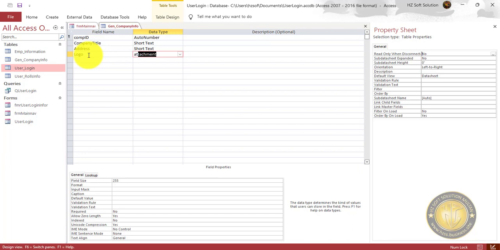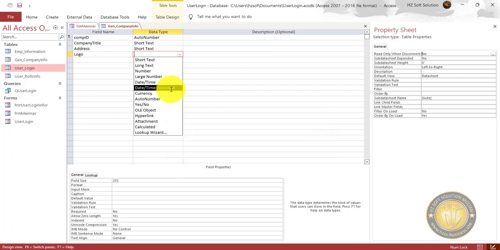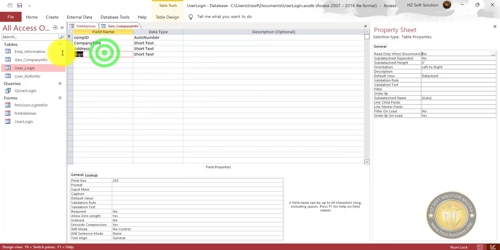If you want to use attachment, use attachment; otherwise click on picture format. If you want to use a picture here, sorry, I am telling you short text here: picture location, done. And it's okay, done.